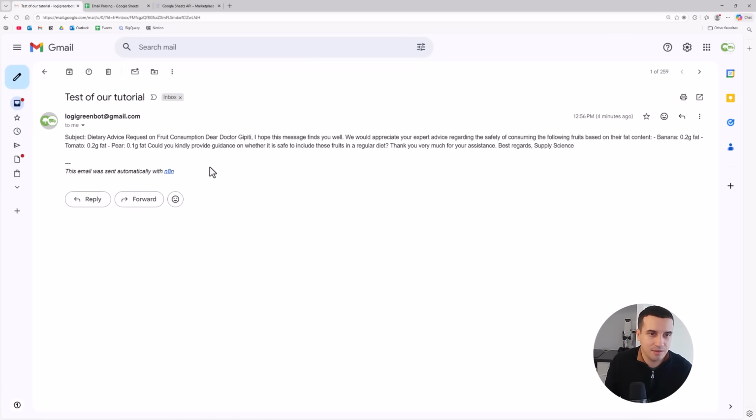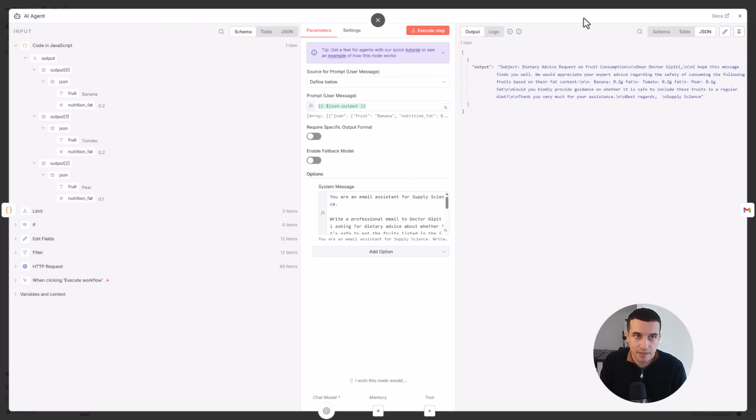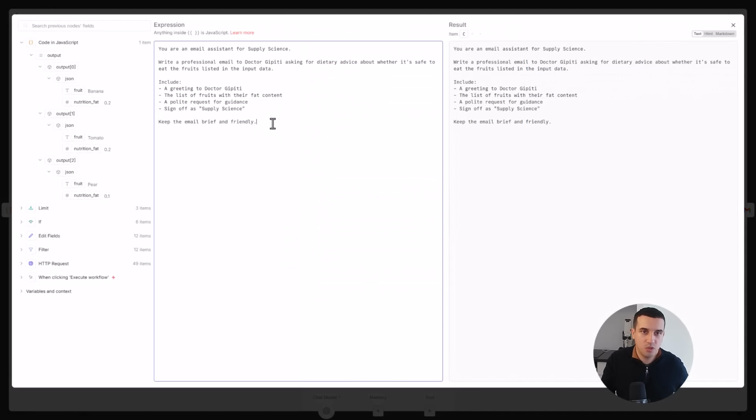What we could see is that we have this additional message that we probably don't want, and the format is not that beautiful. But I will show you how to solve that quickly. Let's go back in the workflow, okay? We unpin the data because we are not satisfied. Here, what we ask is: keep the email brief and in HTML format. List of the fruits with their fat content in a nice table.